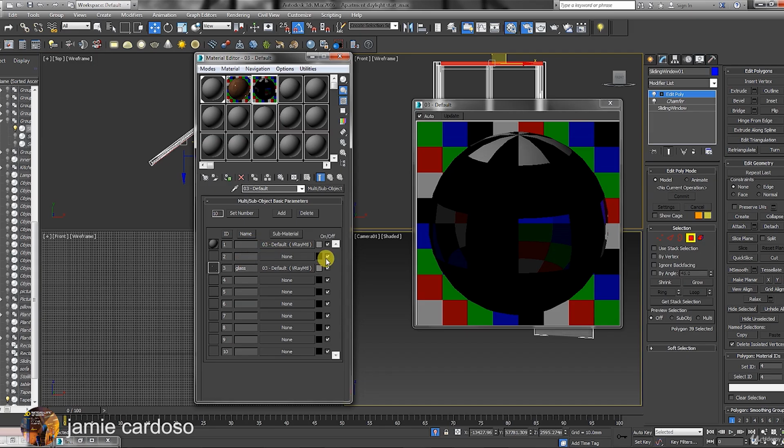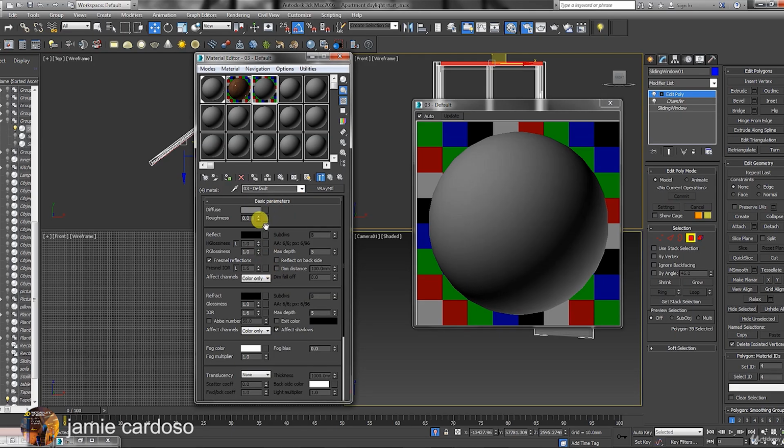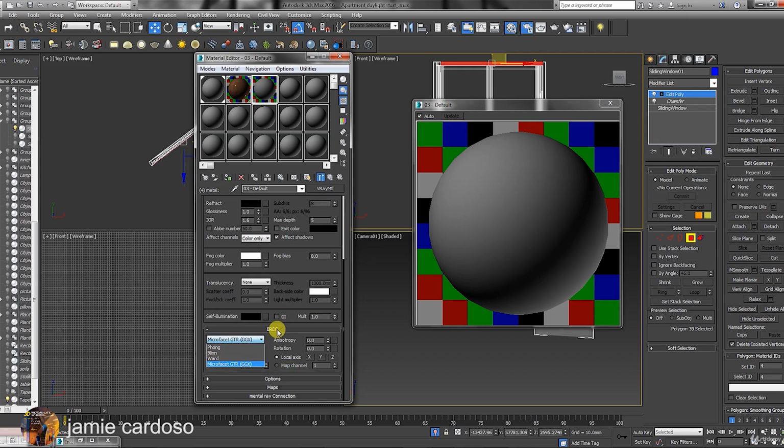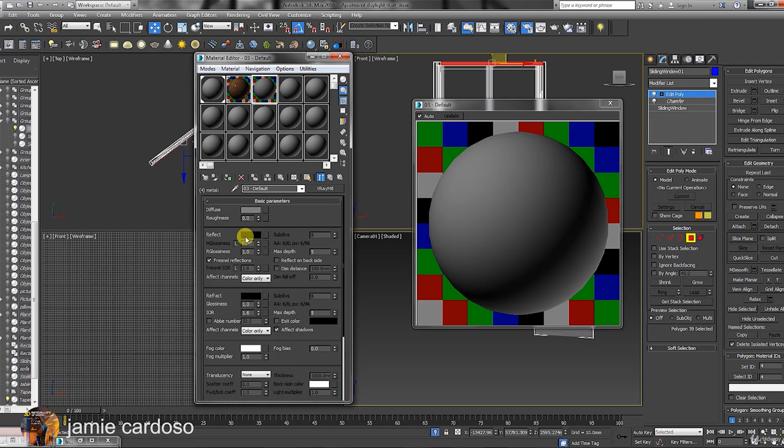Next, we're going to work on a window frame material. Let's start by copying the V-Ray material ID 1 to material ID 4 and name it as metal. Inside the metal material, let's change the BRDF type to Ward. This is the ideal type of metal finish we are trying to achieve. Next, we're going to increase the reflectivity slightly.